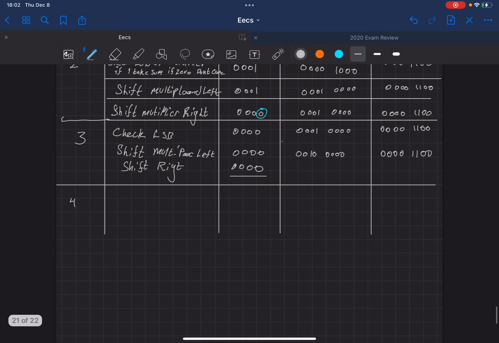So to conclude, this value right here is the answer, and we're going to go ahead and check that. So we're just going to convert this back to decimal. So 2 to the power of 0 times 0 is 0. 2 to the power of 1 times 0 is 0. 2 to the power of 2 is 4 times 1 is 4. And then we have 2 to the power of 3 times 1, which is 8. 8 plus 4 is equal to 12. Hallelujah. We'll give ourselves a little smiley face.